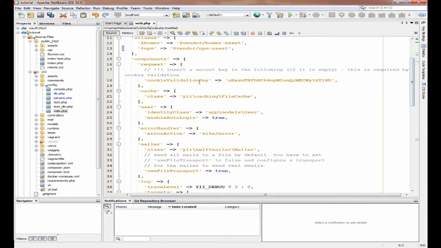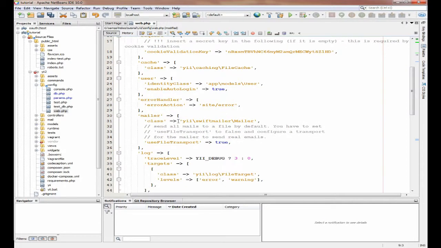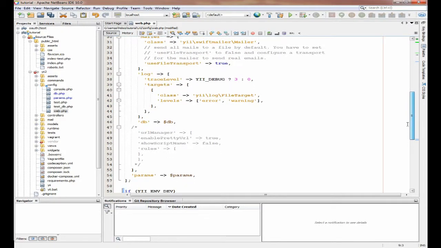You need to make sure that the cookie validation key is set. If not, you're going to get an error. This is quite important to have that set. Okay, when we start using sending mail, we will actually change this to false, but at the moment just leave it to true. Keep coming down.